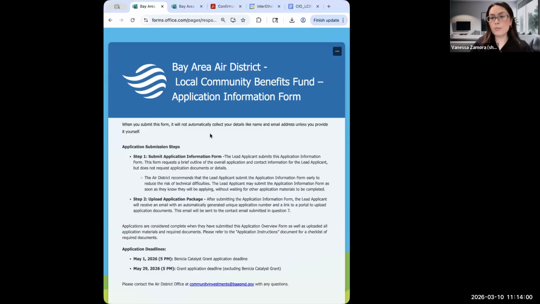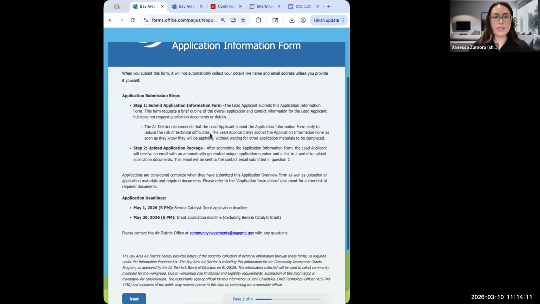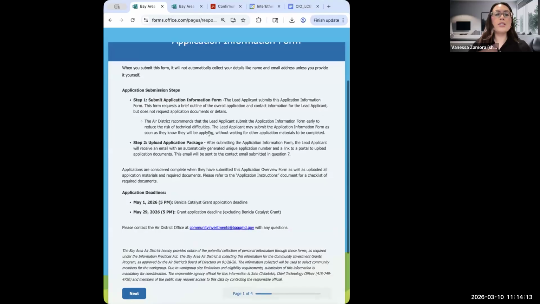This is the same form for both applications. So for both Benicia and surrounding communities and Richmond and surrounding communities, it is the same link. When you're going through this application, you will need to complete this, one per application that you will be submitting.